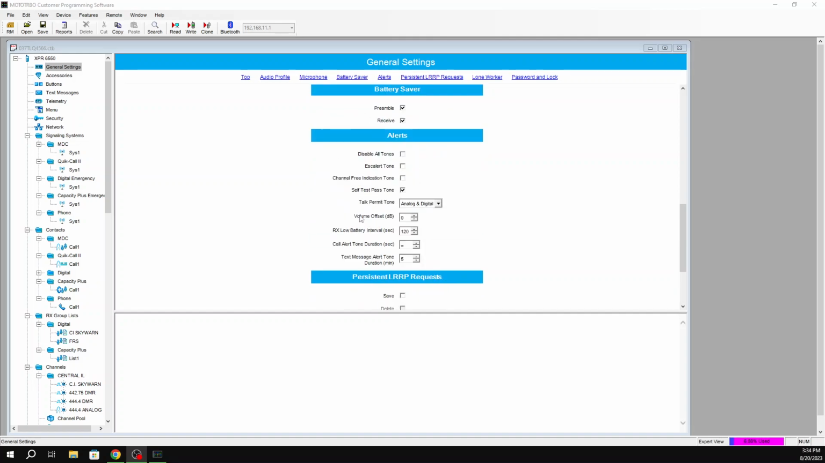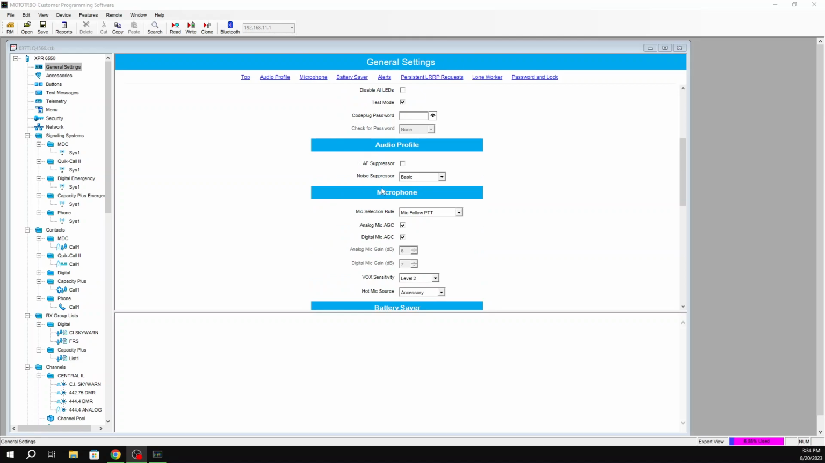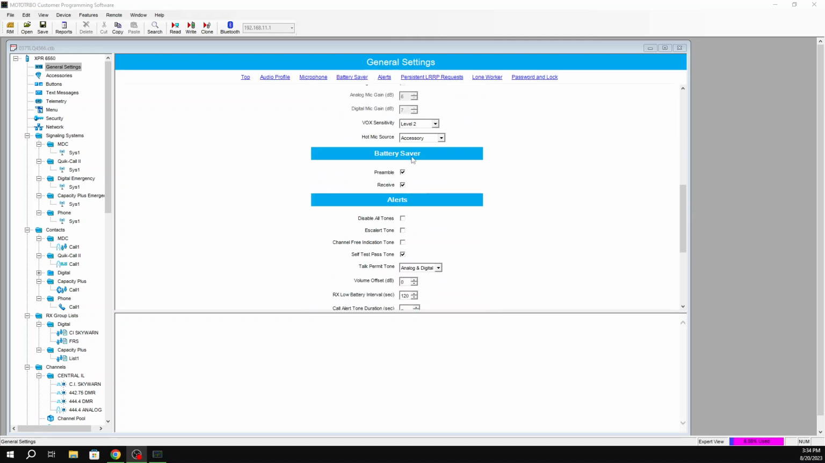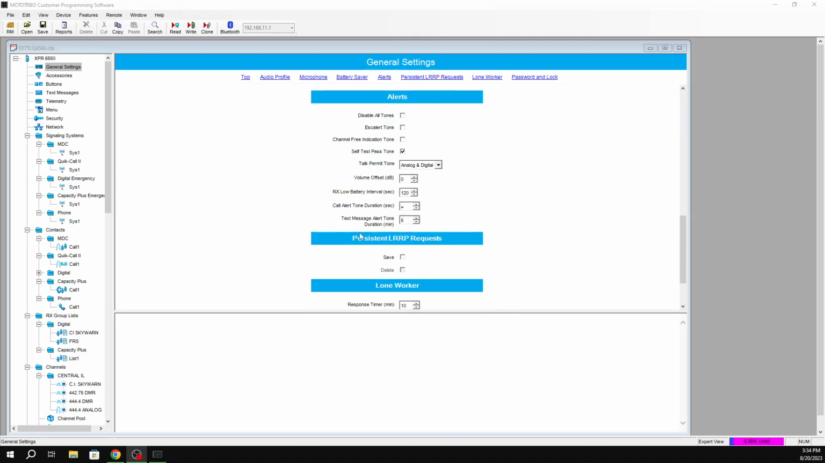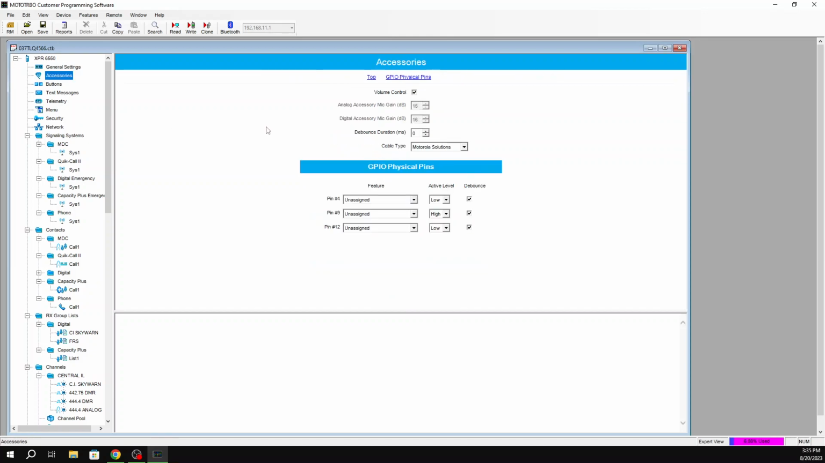I didn't do anything, but if you wanted to change your audio profile, your microphones, battery saver, alerts, any of that, you have the option to in here. But I just didn't do that there. My accessories, again, default. I did not do anything there.